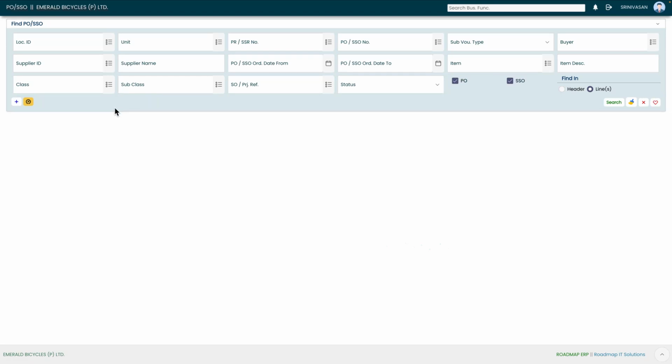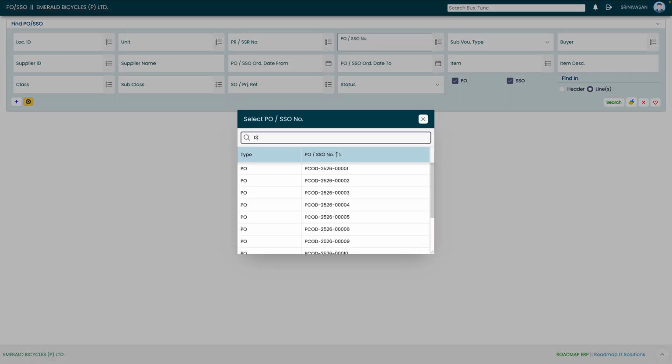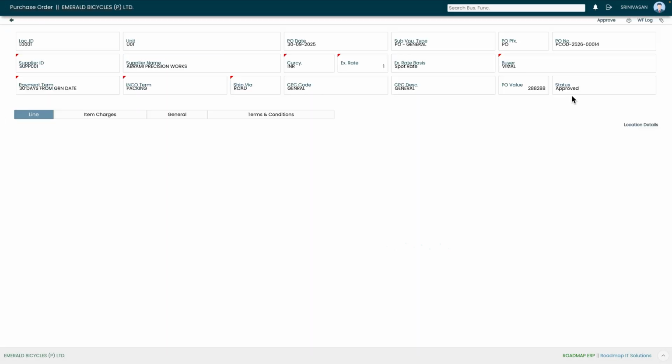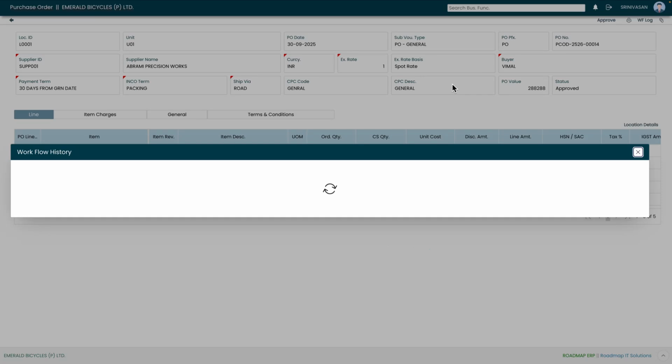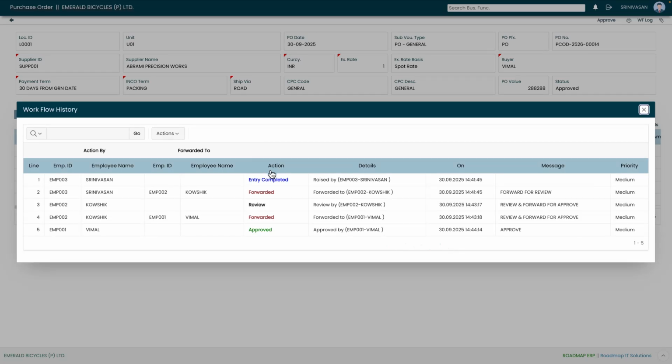In order to check the status, give your purchase order number. Now click on search. And so the status has changed from draft and entry completed to finally approved, as the document has been approved. And here we have our workflow, which is useful for traceability and accountability, showing where the document has traveled. With this action, you can take a look at the forwarder and reviewer, and then you have the approval persons.